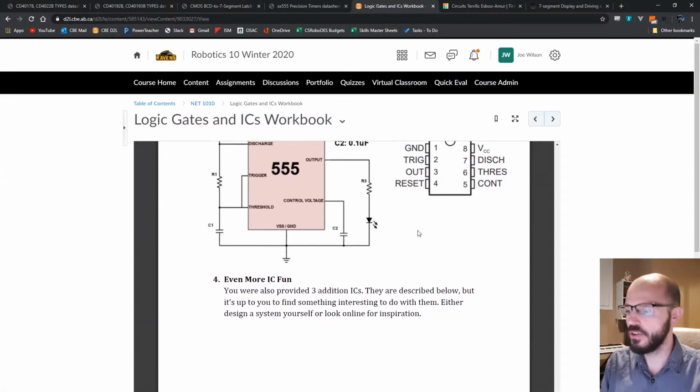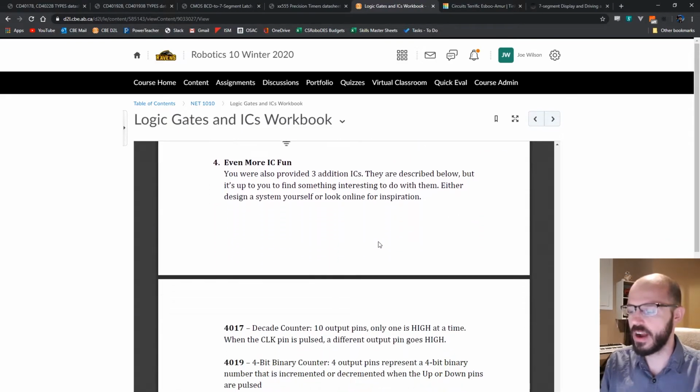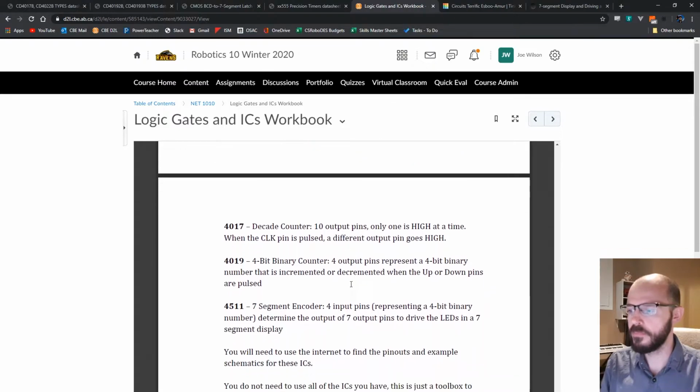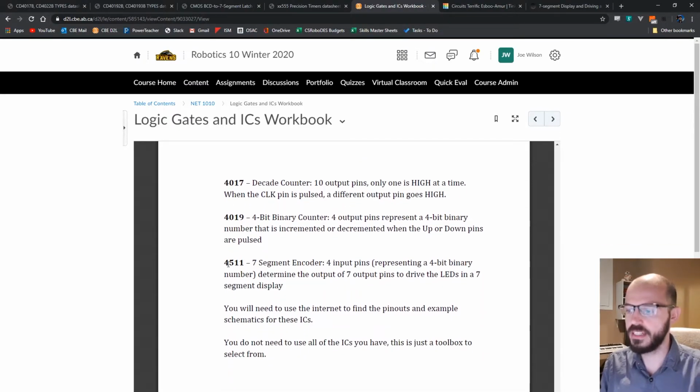So I've included in your kits a handful of other ICs, and I've given you a brief description of what they do here. They are the 4017, the 4019, and the 4511. I'll go through them briefly here with a few caveats, but I'll also leave it to you to just go on the internet, Google around.